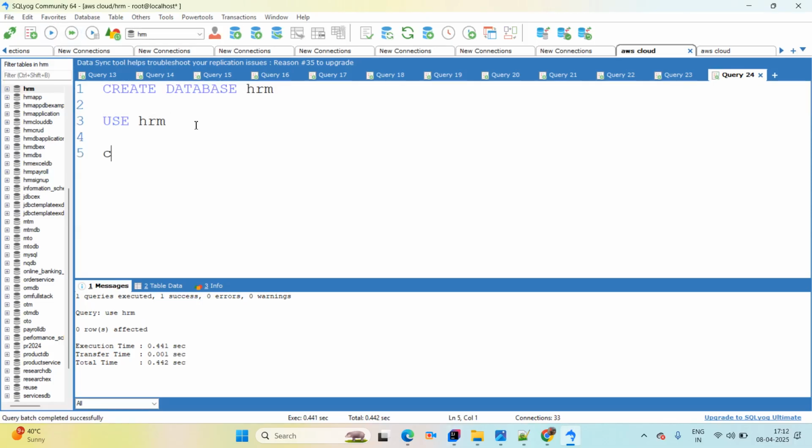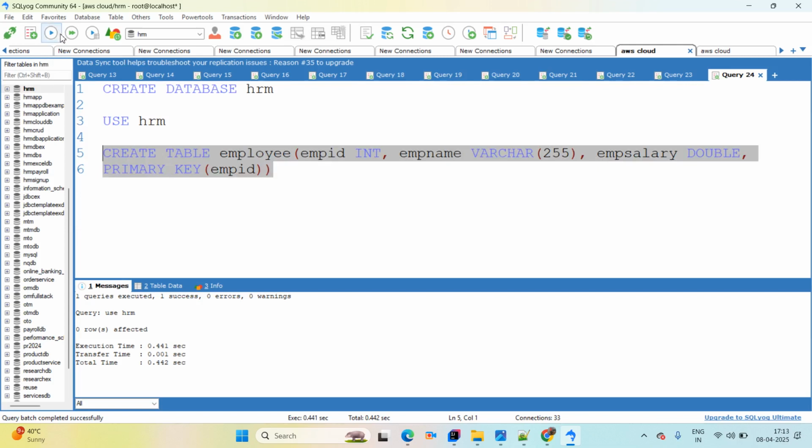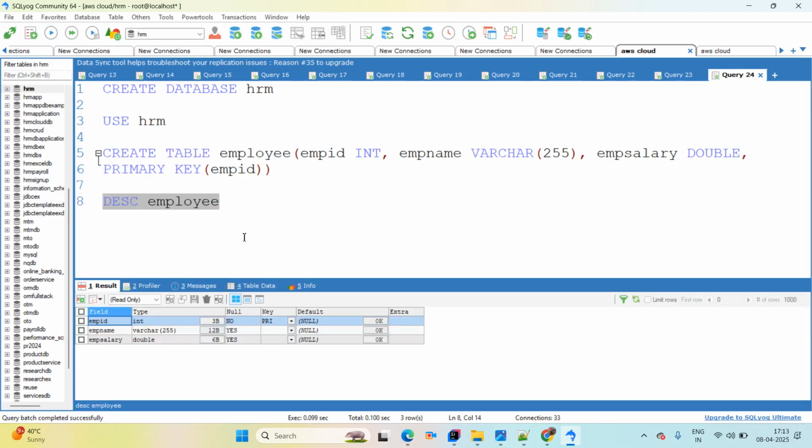Next, we are going to create the table. The table name I am giving is employee. This will have EMP ID as int, EMP name as varchar. Next we are adding EMP salary as double, and you can consider EMP ID as the primary key. Now simply select it and execute. The table is also created successfully. Desc employee shows the description of our employee table, with the primary key as not null, yes. For the time being I just added three fields: ID, name and salary.